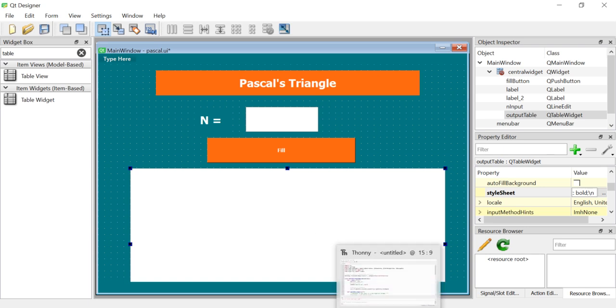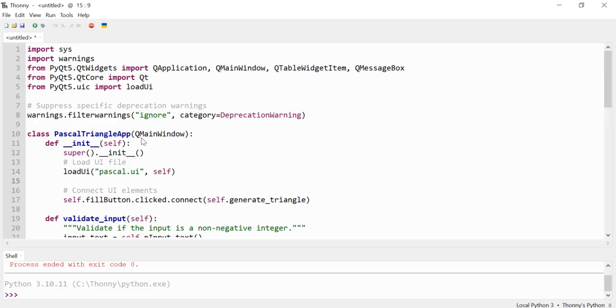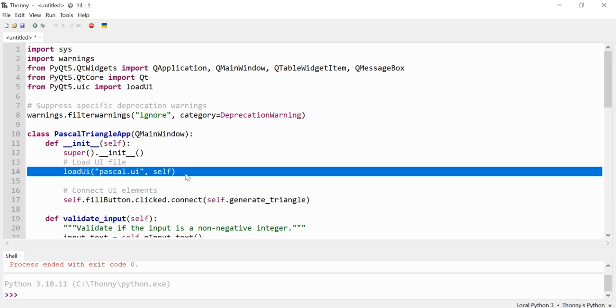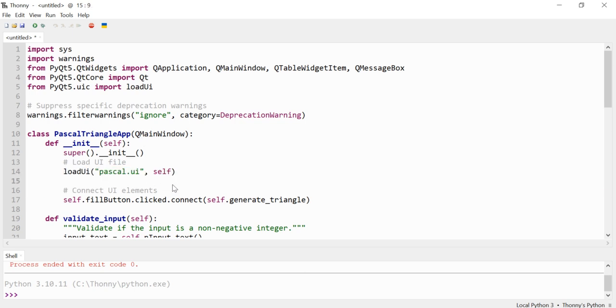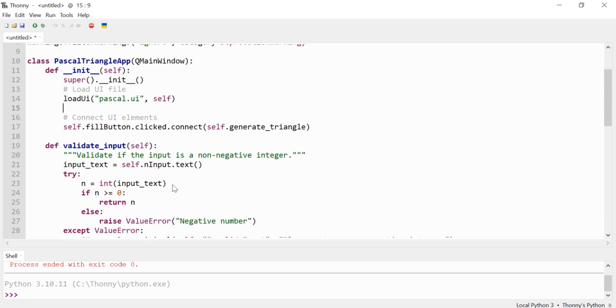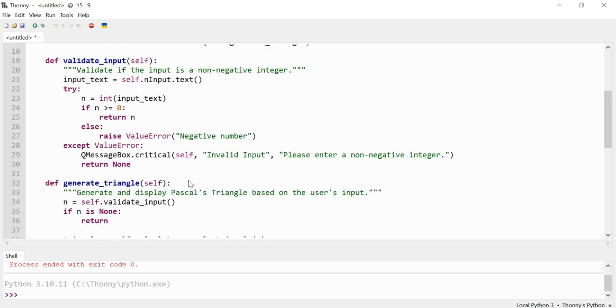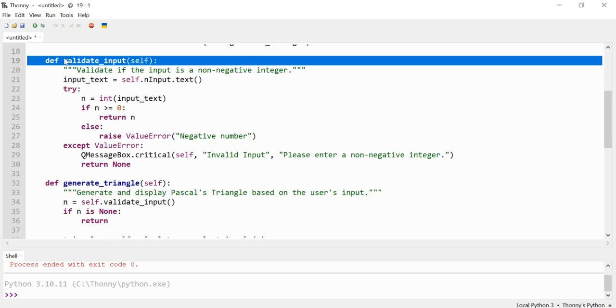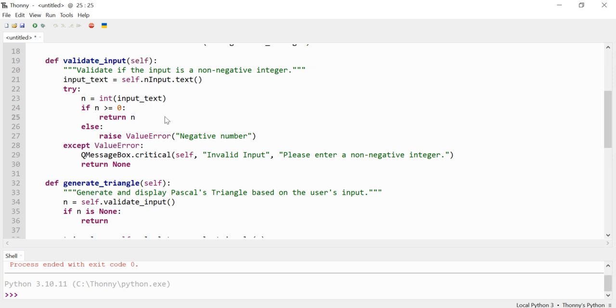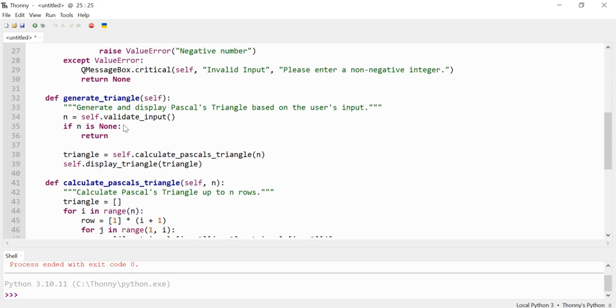Now if we move to the code, here is the code. You can see that first of all I have imported my user interface for the Pascal triangle. Then I have linked the button. After that, I have written the code to validate the input to check whether it is a non-negative integer or not. Then there is the code to generate the triangle.